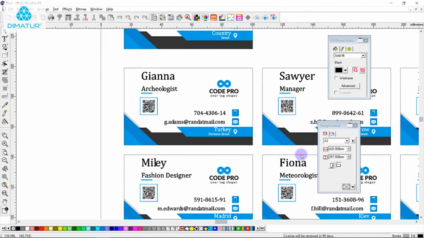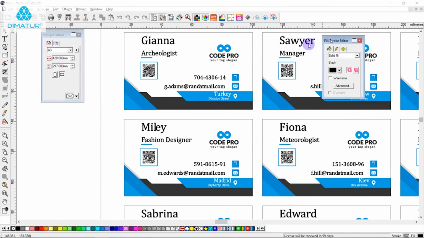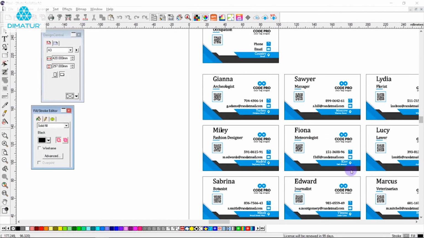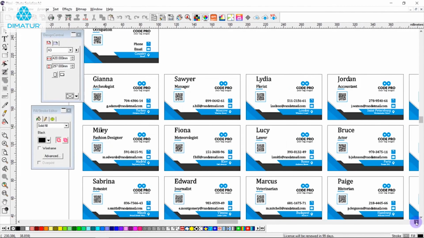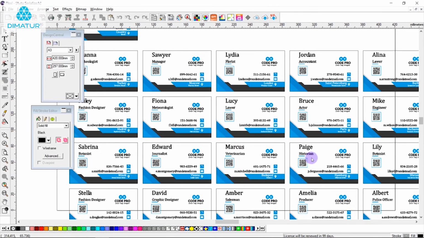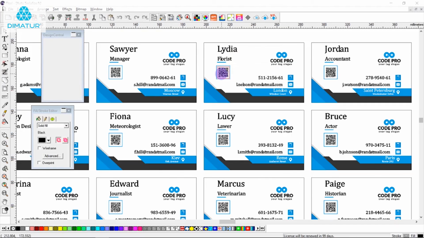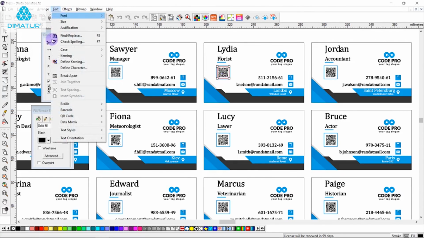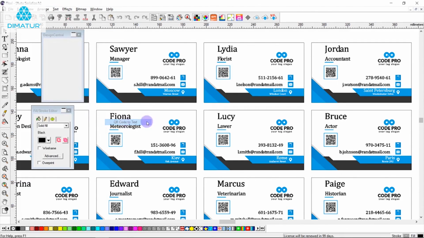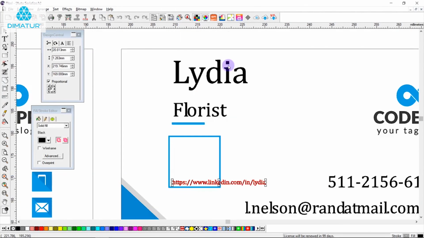As we can see, the information has been automatically filled for all of our business cards. Our formatting has been kept the same, and our QR code has also been applied. And if we select one, we can go text, QR code, QR to text, and we see it is indeed the LinkedIn for Lydia.